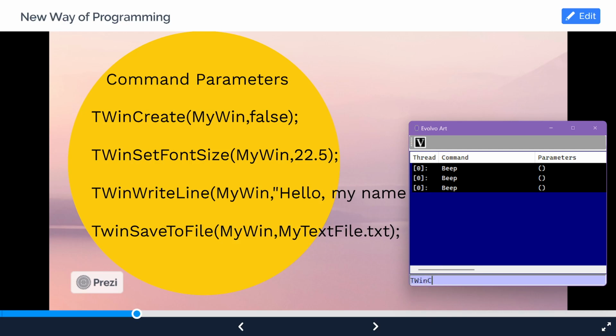Okay, and now, to demonstrate this, I can type twin create, and then it takes 2 parameters. The first parameter is the name, so I'll just call this my win, and I will also say false. I probably should reverse this flag, but false means it's a no-show flag. So if you say true, then the window will not be shown.